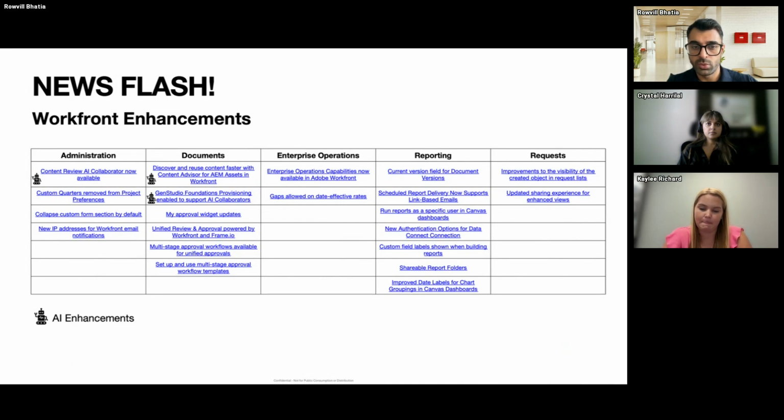In terms of enterprise operations, we have some new capabilities. One was to allow for gaps in data effective billing rates. And then in terms of reporting, it's mostly around adding the ability to see a current version field for documents. Scheduled report deliveries now also support link-based emails, which wasn't the case before. We can run reports as a specific user in Canvas dashboards, which was possible in the standard dashboard that we had in Workfront, but now it's also possible in Canvas.